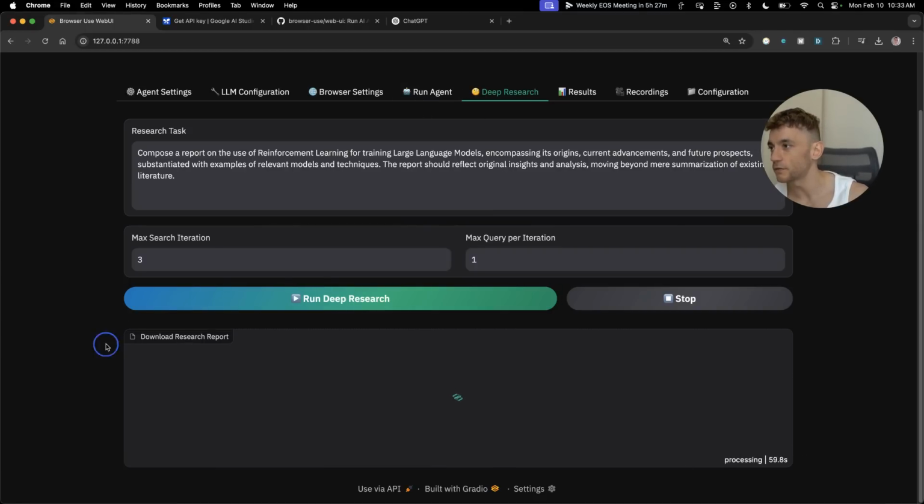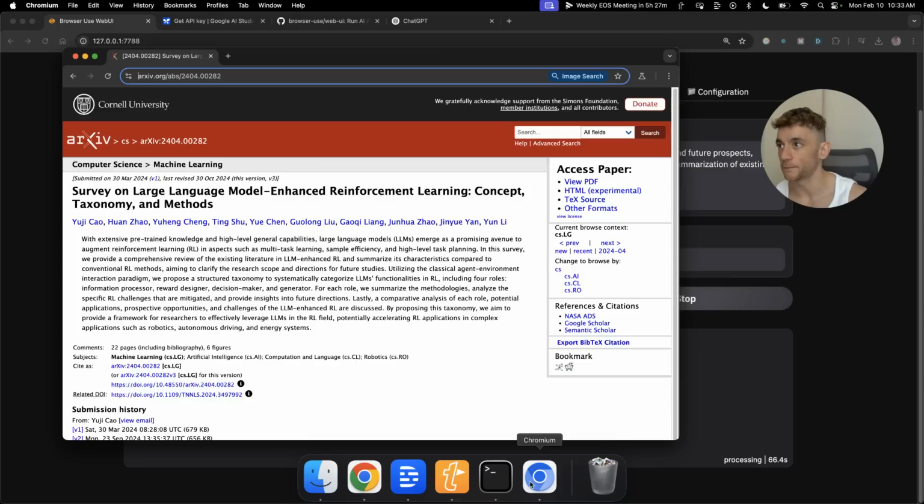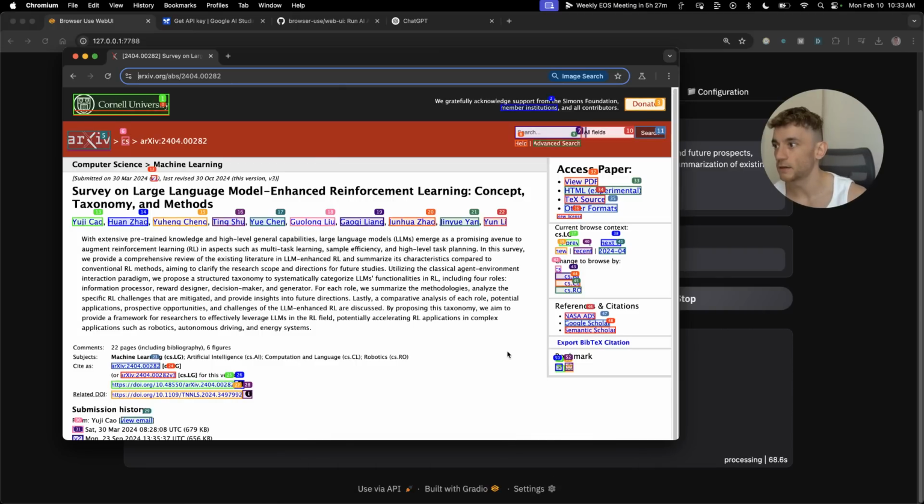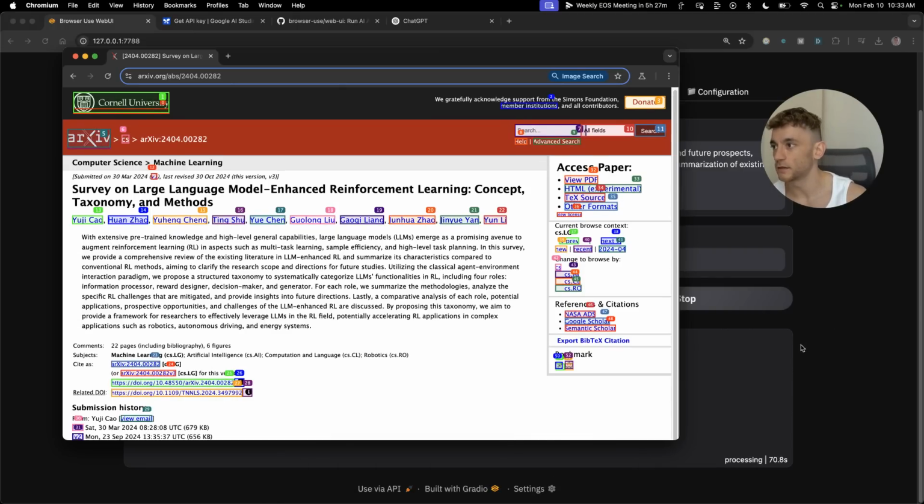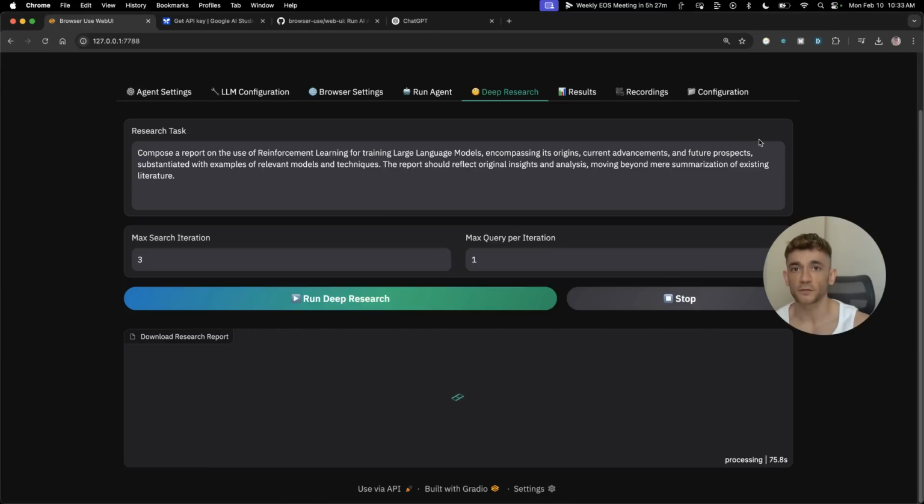Once this is done, obviously it's going to take anywhere between 10 to 30 minutes to get that back to us. And then we can download the research report once it's done. Also, if we go back here, you can see it's already doing the research, accessing different papers around the web. And this is all whilst I'm recording a video talking to you. It's just in the background doing its magic, searching the web.